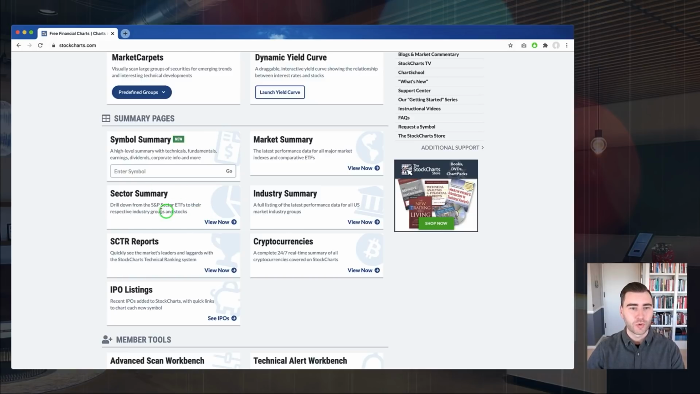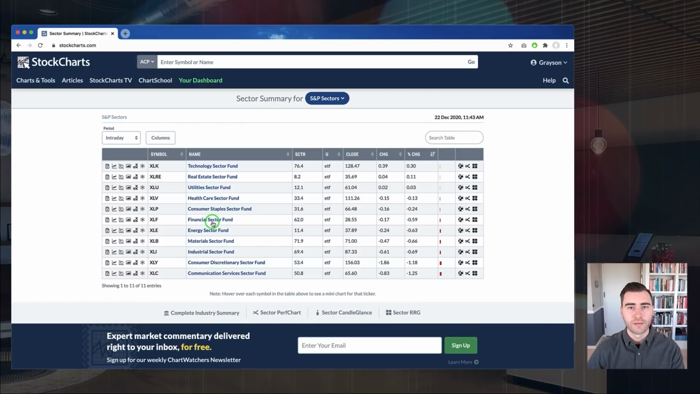So this gives you a quick little description of what it does. It allows you to drill down into the S&P sector ETFs and go from that sector level into the industry group level and the stock level within. So sort of a three-tiered approach here with this sector summary. So let's jump over to it right now, and I'm going to show you how it works.